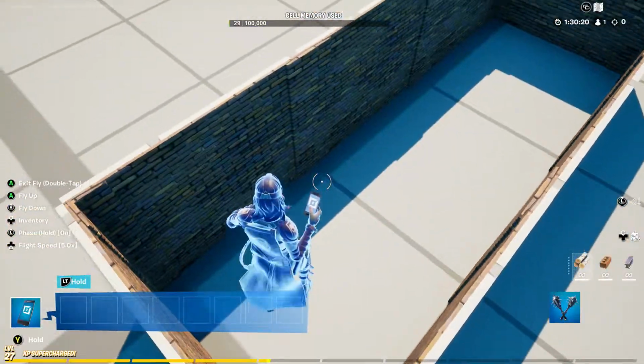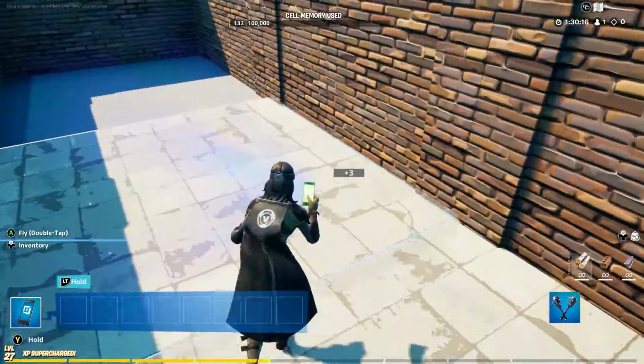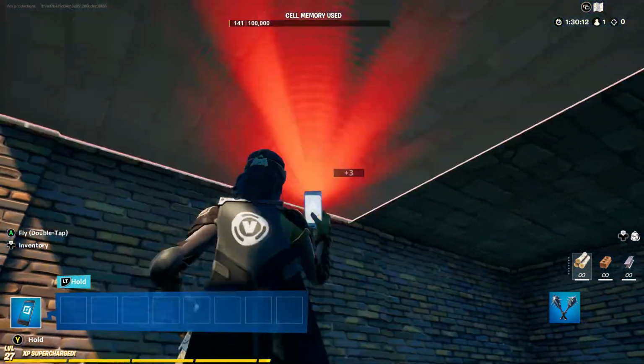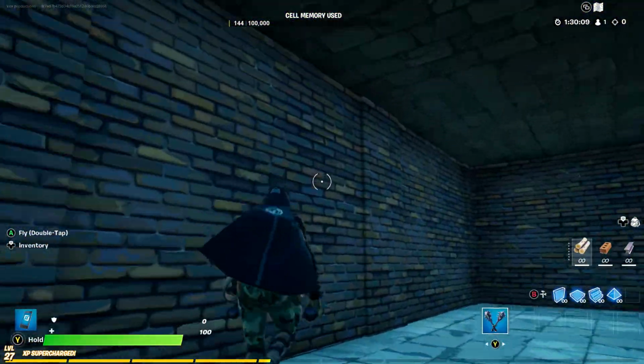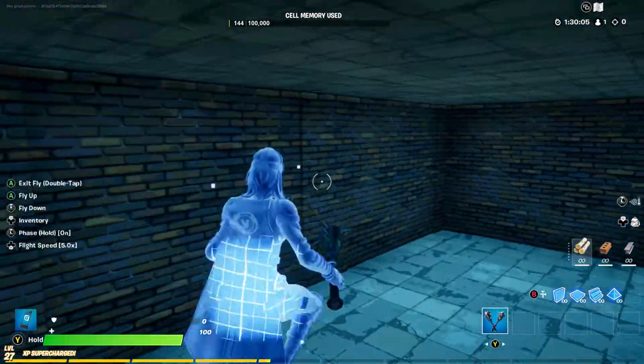So this is our very, very simple hallway. Let's just pull out a floor. And this is just for tutorial sake. If you were actually making a map, once again, I would highly recommend making this look good. This looks pretty awful, but yeah. So this is going to be our hallway.